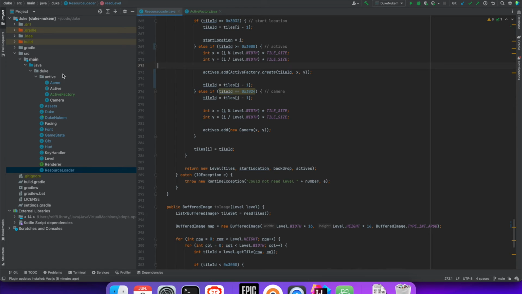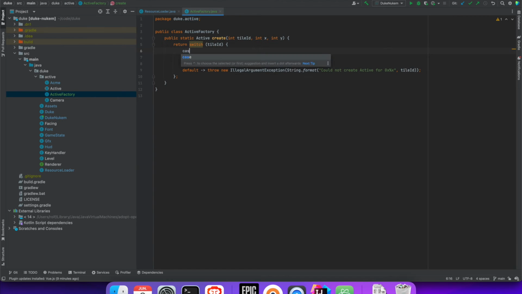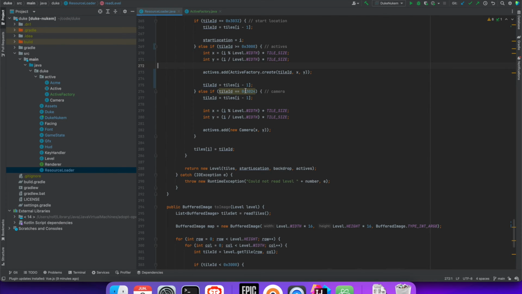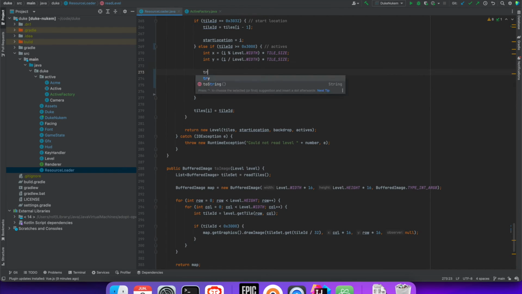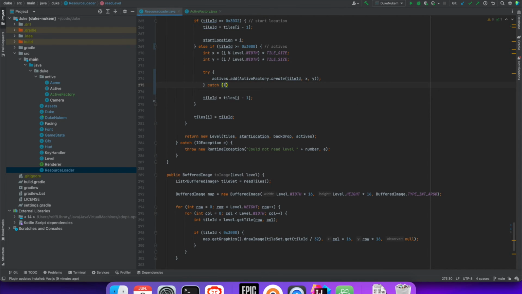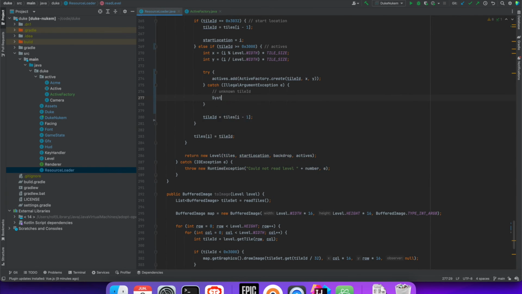Okay, let's go ahead and add the camera. So that's 3024. Case 3024, new camera X and Y. And then because this throws an exception, so this camera is now handled, we should do a try and a catch here. Because then we encountered an unknown tile ID, and we should probably just print it out for now.